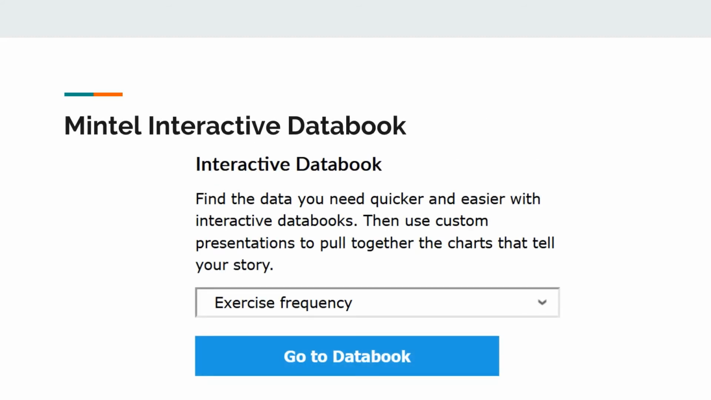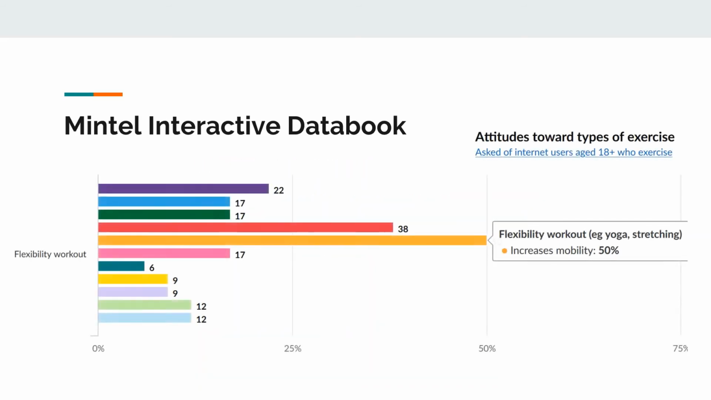Make sure to pay attention to the interactive Databook in Mintel reports. This Databook provides graphs and numbers from people who answer the surveys. For example, here's the chart showing responses for the question, attitudes towards type of exercise. I can see that 50% of survey respondents do a flexibility workout like yoga because it increases mobility. I can use this information to inform my marketing plan.